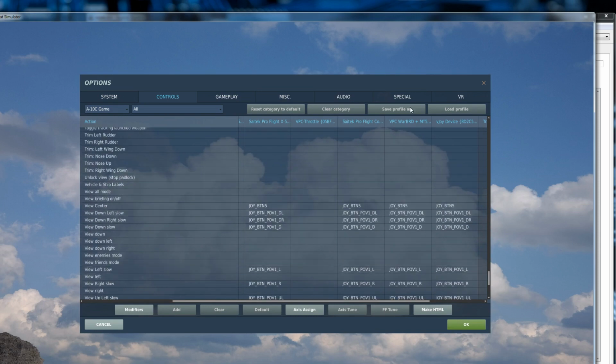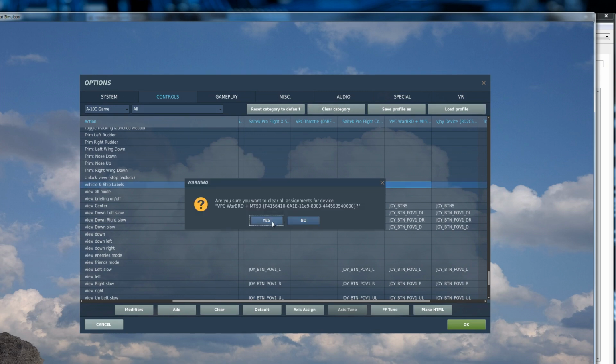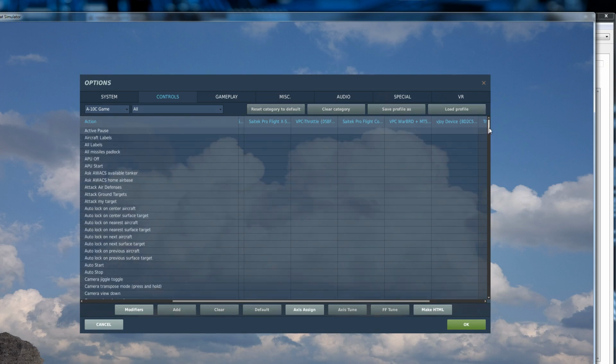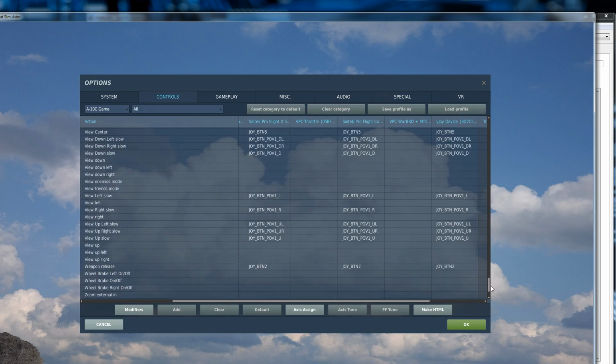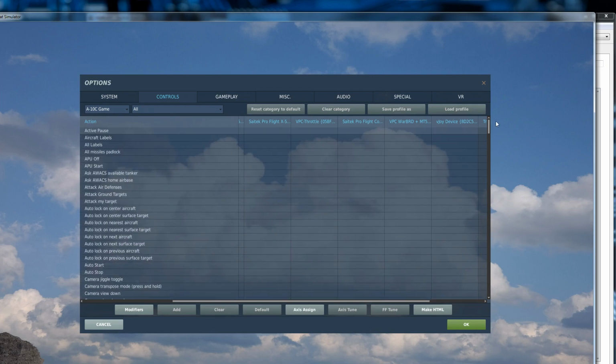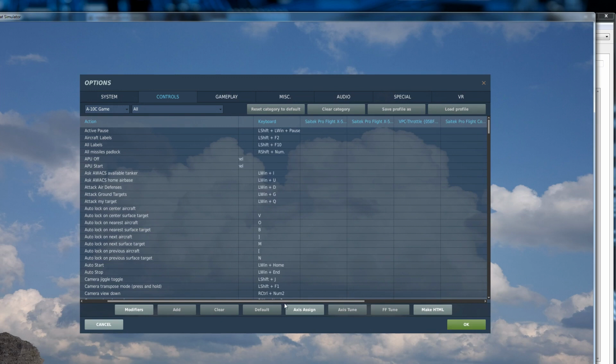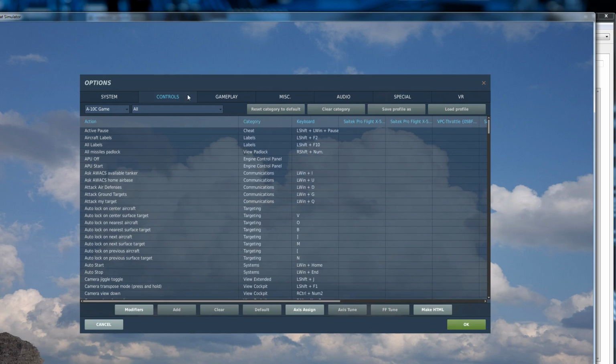See, it flushed them all. And the Warbird, it's the other one I'm interested in. I'm going to click in there and clear category and flush them. Unfortunately, out of the gate, DCS will try and put a whole pile of bindings in there, and God bless its little heart for trying, but no thank you. So let's go find what we're looking for.